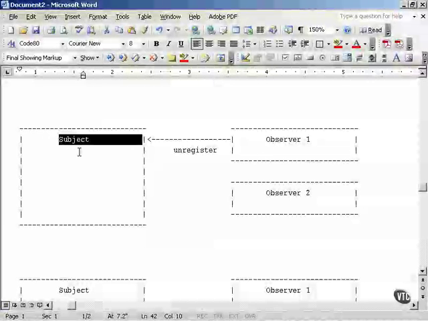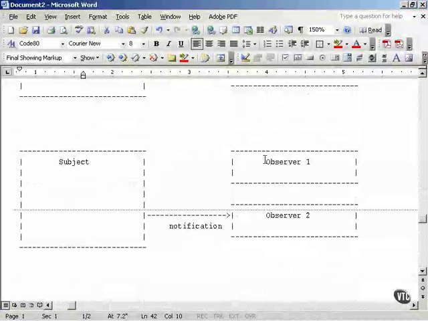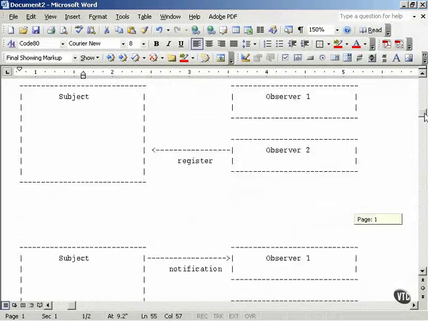It's up to the subject to maintain a list of observer objects that need to be notified whenever an event occurs. And now, after observer 1 has unregistered with the subject and an event occurs in the subject object, the notification only goes to the registered observer 2, because observer 1 is no longer registered. So that's fairly straightforward, actually.